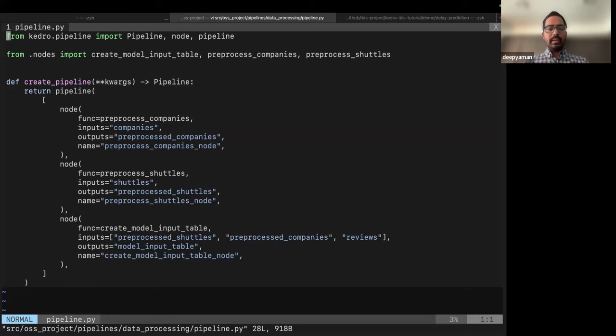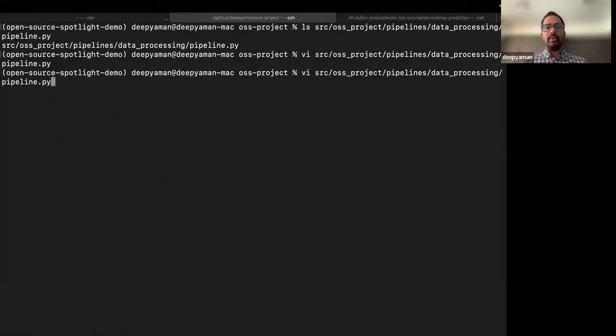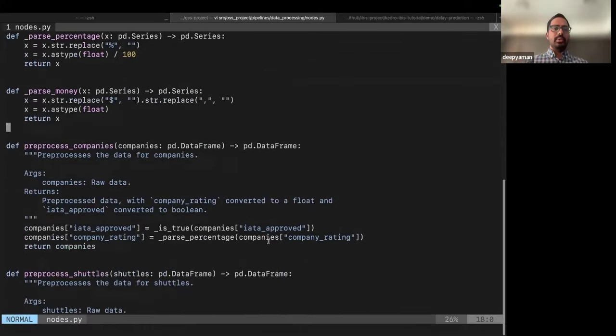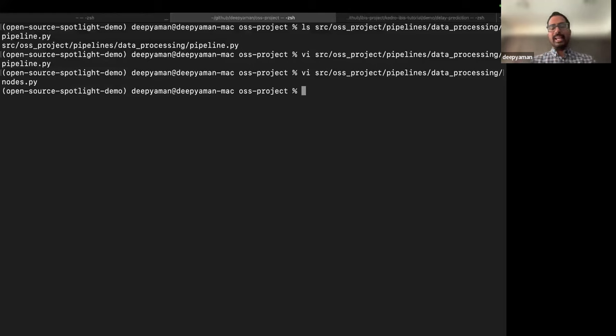And the logic for these different functions which are being run will be in the corresponding nodes. Again, of course, it's just Python code. You can organize it as you want. But for example, we can see the preprocess companies code or the preprocess shuttles code. There's a lot more than we can really go into depth on here.